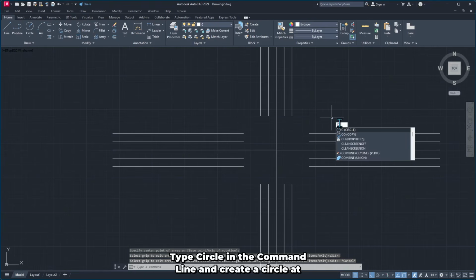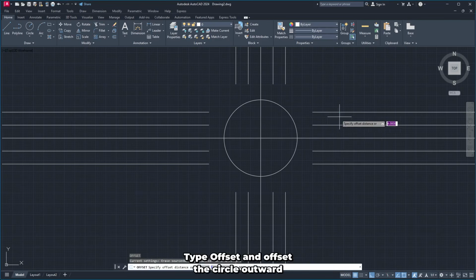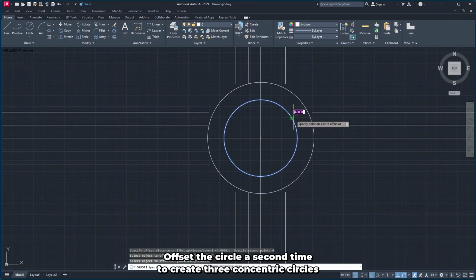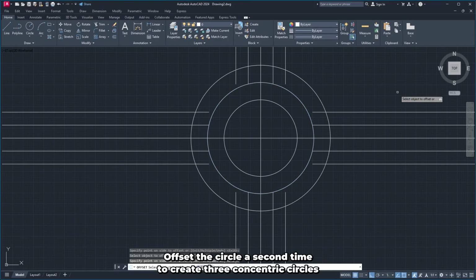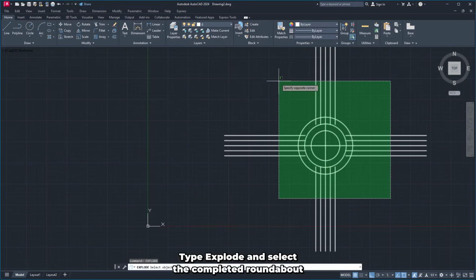Type Circle in the command line and create a circle at the center of the roundabout. Type Offset and offset the circle outward. Offset the circle a second time to create 3 concentric circles that define the roundabout and roadway areas. Type Explode and select the completed roundabout.